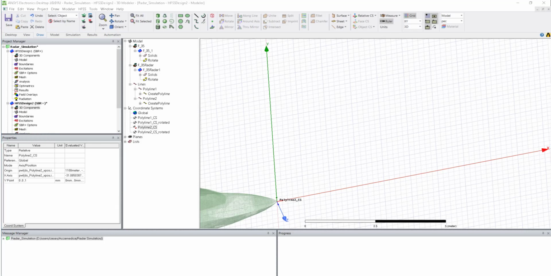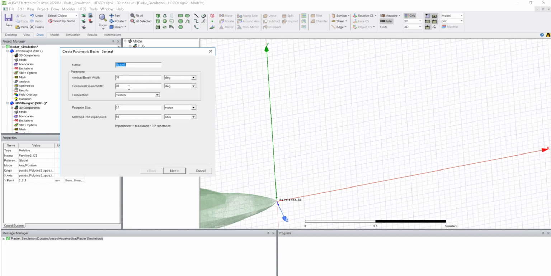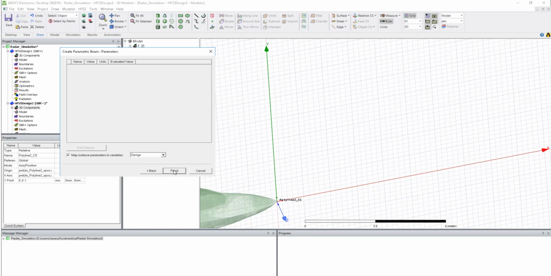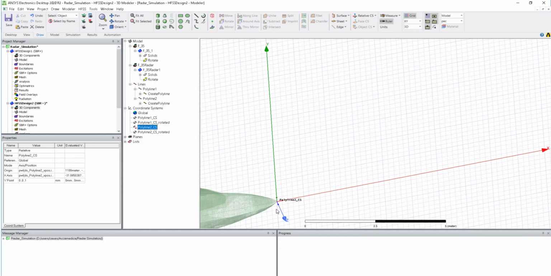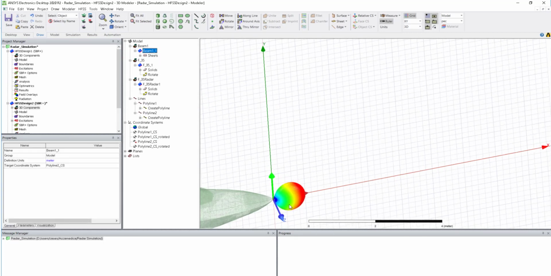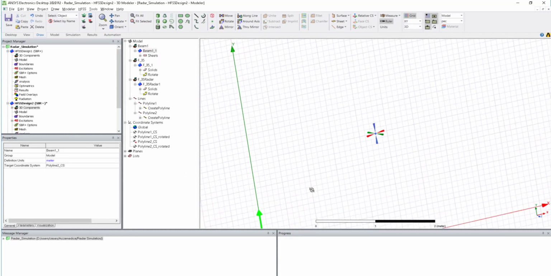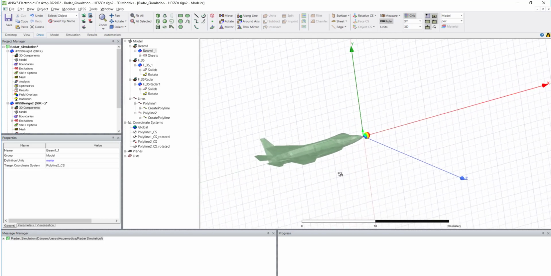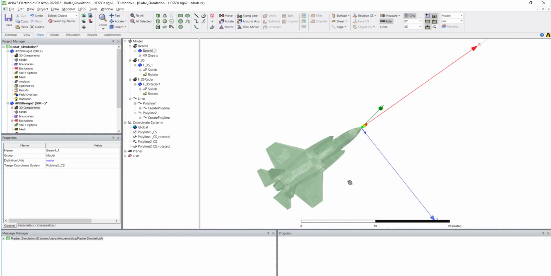Here I will say the antenna is going to have a horizontal beam width of 60 degrees and a vertical beam width of, let's say, 20 degrees, and it will automatically create that antenna over here. If you click next, finish, you will be able to see the antenna placed at this particular coordinate. Okay, so you can see the antenna is placed, and if you want to rotate it, you can do the rotation operation also.